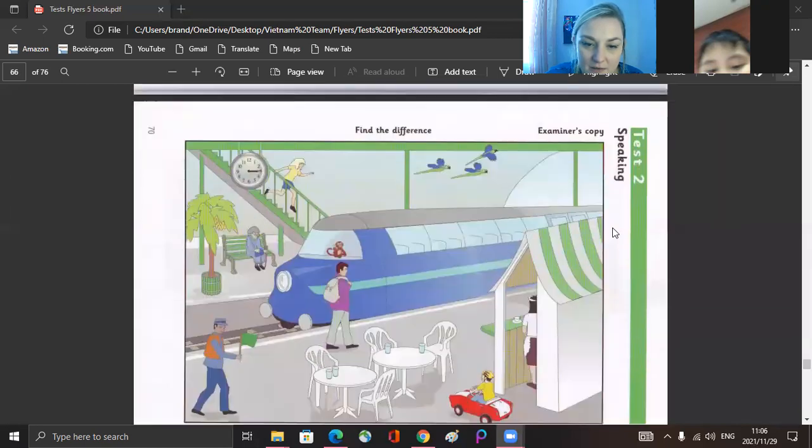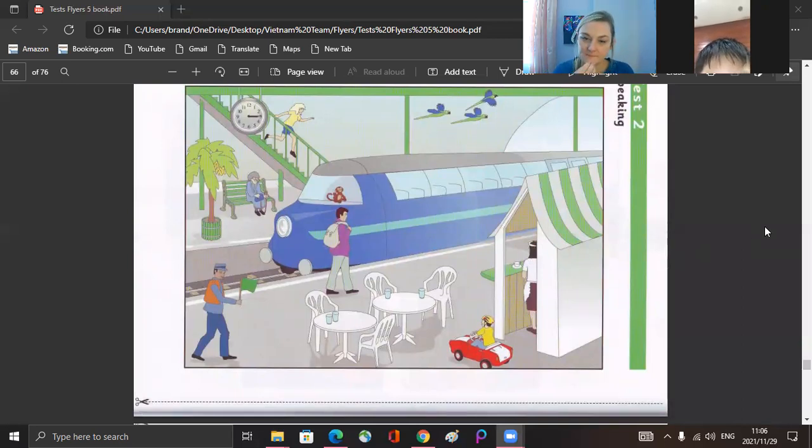Let's look at our next picture over here. What can you see? It is the station. A train station. Okay, tell me what you see. What animals are on the train? It is a monkey. Okay, and what kind of tree do you see? I can see the banana tree. The banana tree. Okay, and who is sitting on a bench?